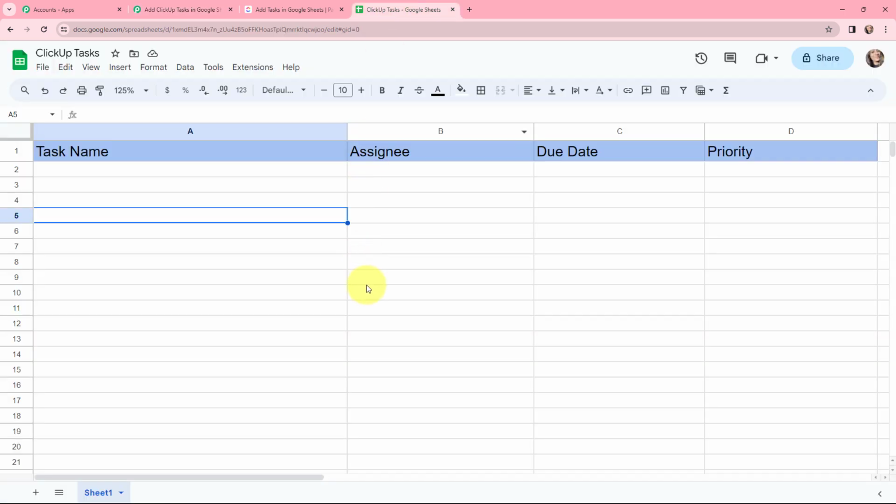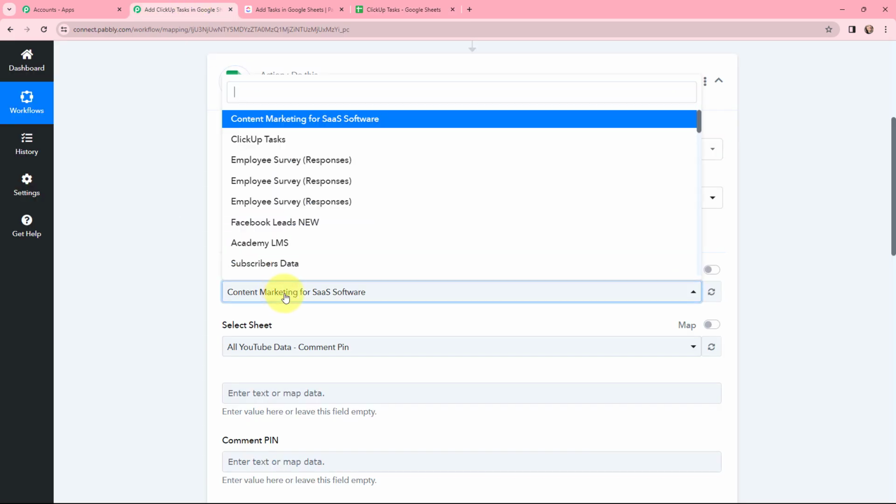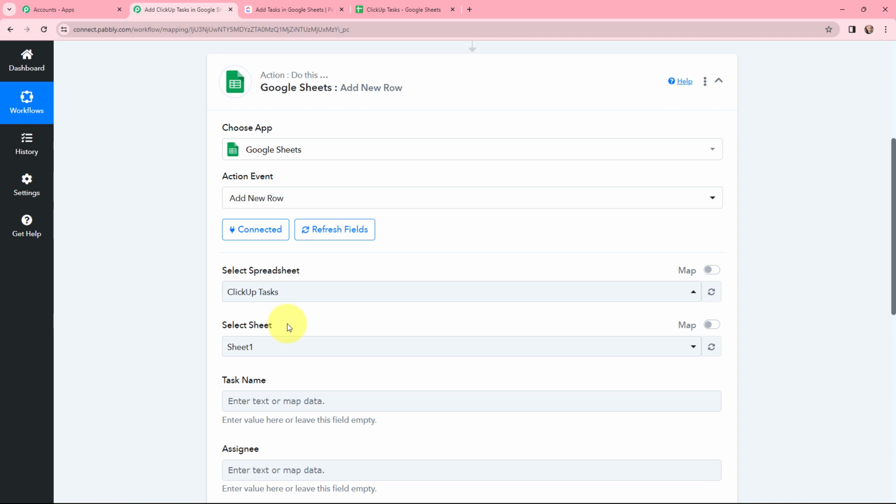So here you can see that the name of my Google Sheet is ClickUp Task, and it consists of 4 columns, that is task name, assignee, due date and priority, and it consists only of one sheet. So here in Pabbly Connect, I'm going to select the spreadsheet as ClickUp Task. And here you can see that the selected sheet is Sheet 1 automatically.